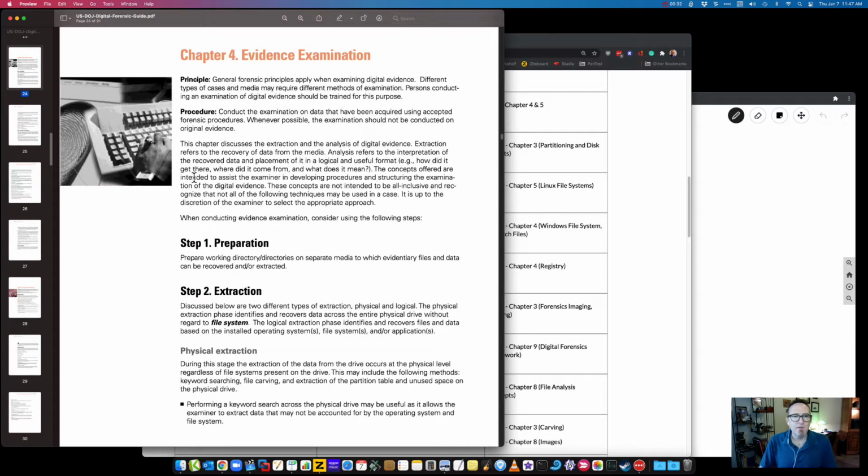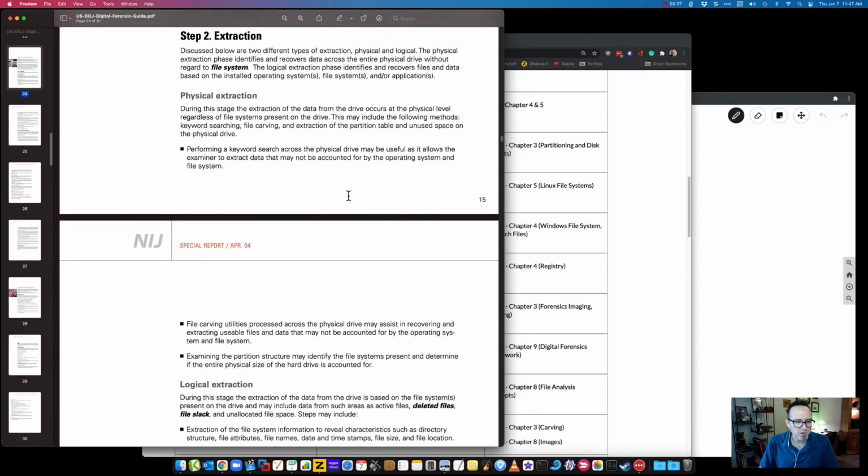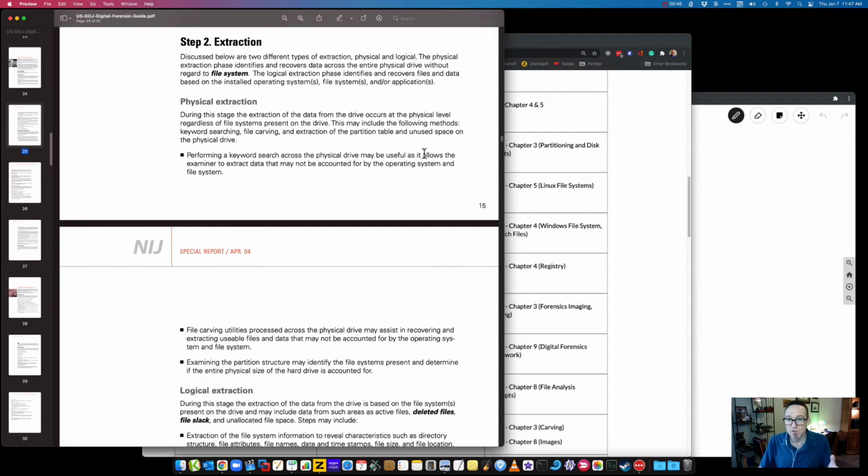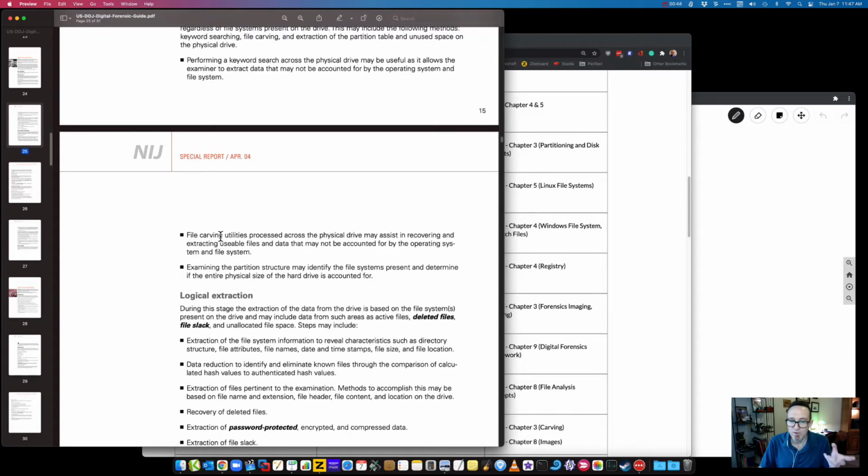Chapter 4 is on evidence examination, and I'm not going to read the chapter to you, but there's some good points here. After physical extraction, after extraction of the data, keyword searches is definitely one thing to look at. File carving is a huge thing. File carving, and we actually have a lab or labs on this, you carve out files by their type. There's Scalpel and Foremost, for example, as open source tools you'll be using.